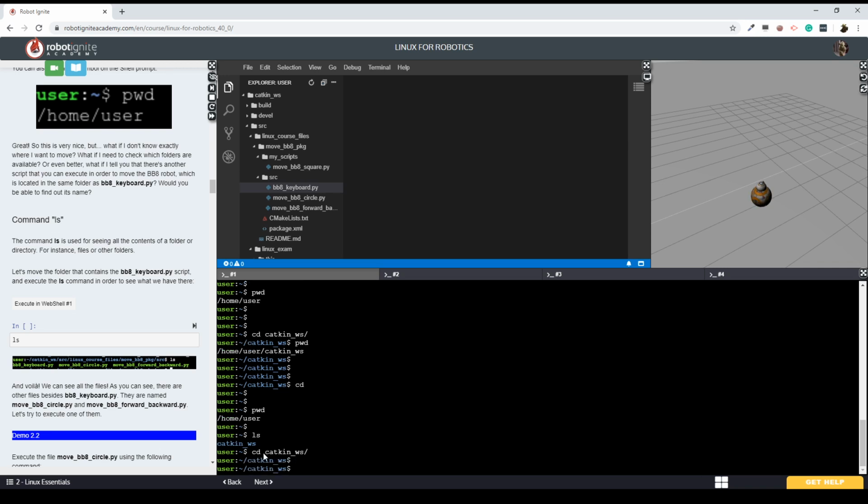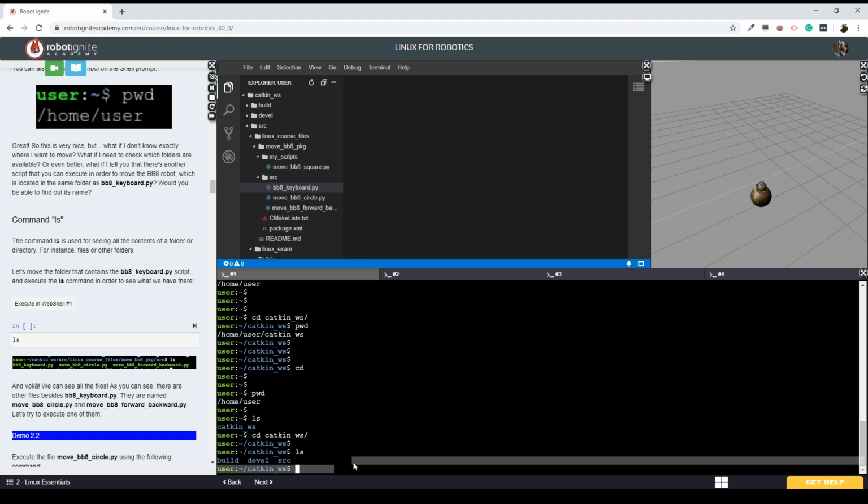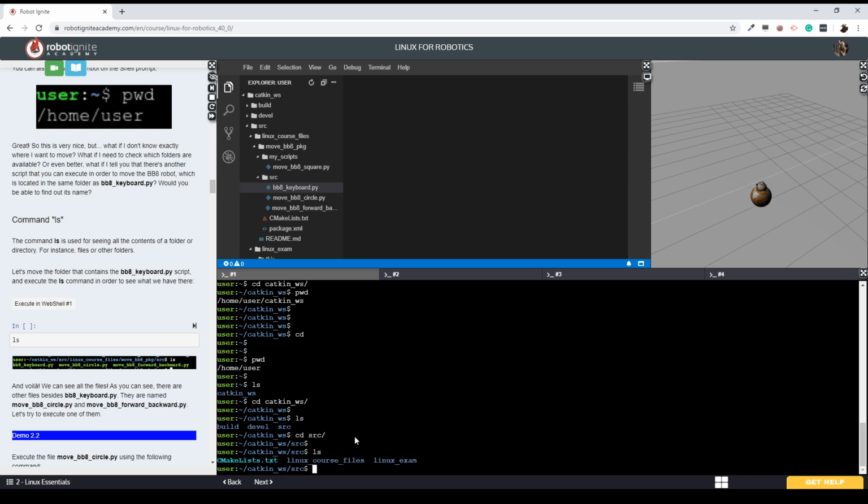Then inside here, I can do another ls. Okay, I can see here I have three different folders: one named build, one named devel, and one named src. Excellent, then I can choose what I want to do now. I want to enter the src folder, so cd src. One more time, ls, what do I have here now? Okay, so here I have two folders, in my case, the Linux course files folder and the Linux exam folder.